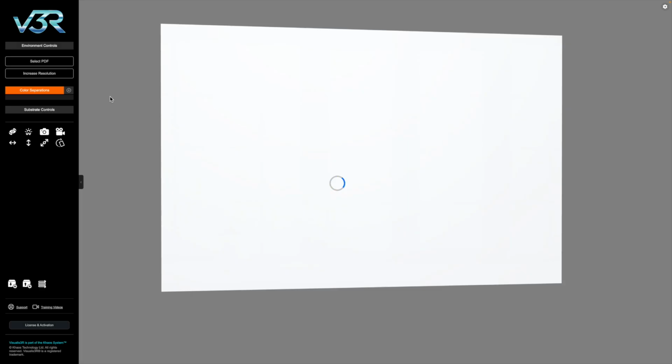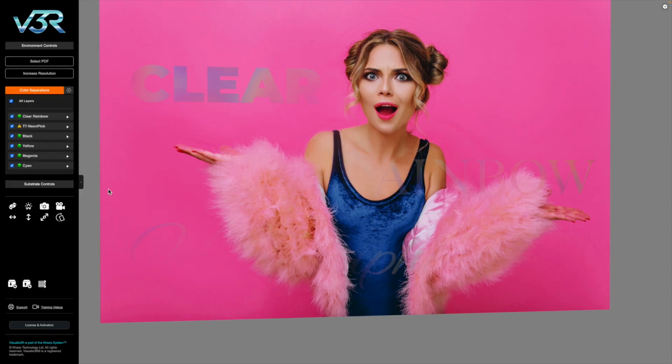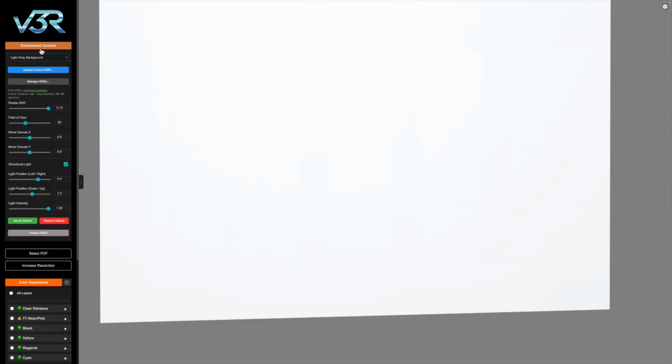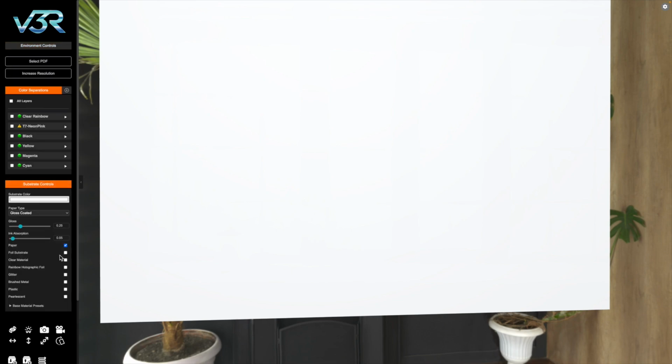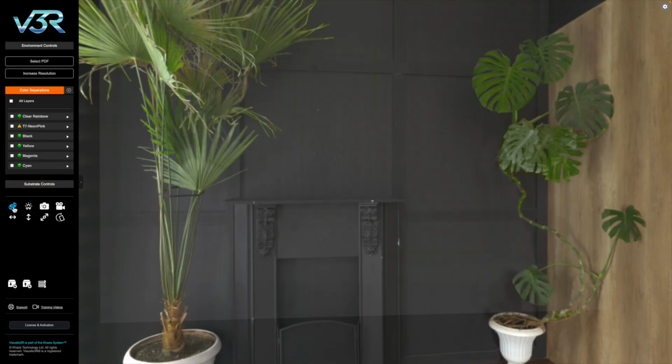Then I'm going to switch off all my color layers and put this onto a clear, transparent material. So just ignore what we've got at the moment. Let's switch all of those layers off. Let's go to the room environment. Let's put it indoors so we can see the room. Let's go down to our substrate controls, put it onto a clear material, and reset the page so we can see we've got a clear material.